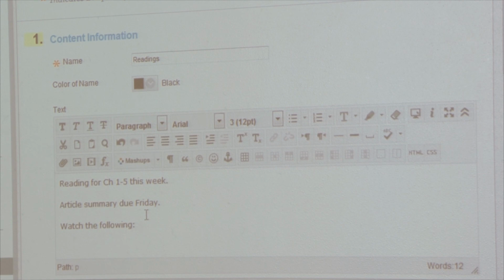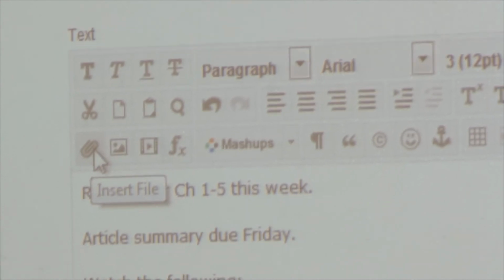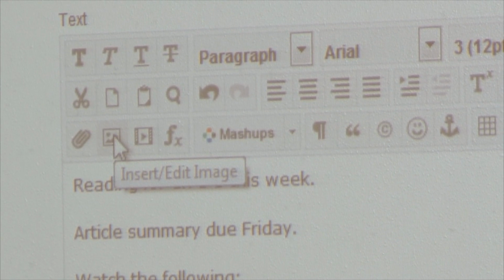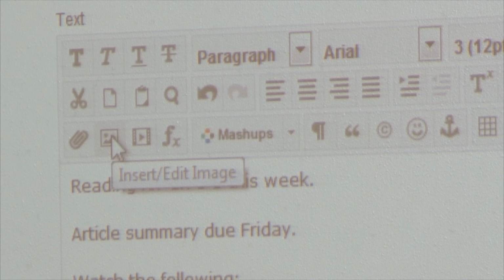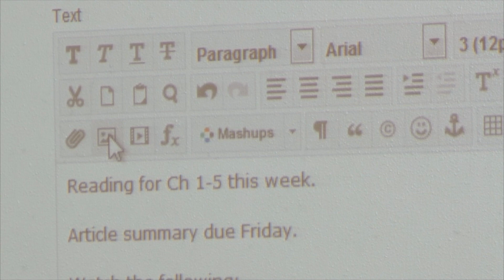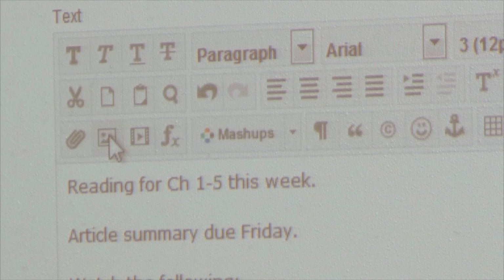Okay, you notice that the last one I said watch the following. I wanted to show you another tool that you can incorporate. If you notice that there's a little paper clip, that's the traditional sign for inserting a file. Next to it is insert an image. Maybe your item is an image that you want to discuss. If you're teaching maybe art appreciation and you want to post this image up, you can go ahead and do that and then maybe ask a question that they need to respond in the discussion board.